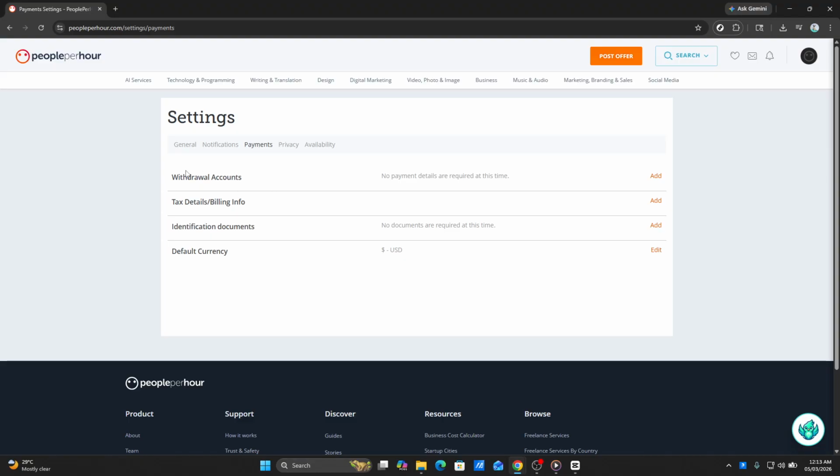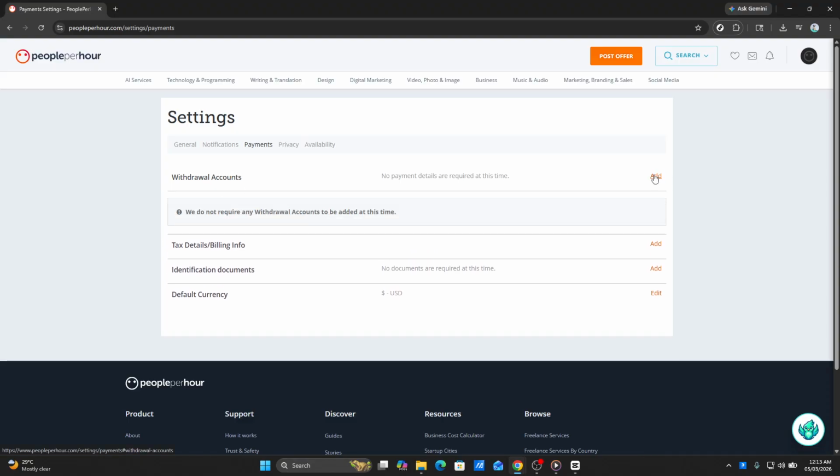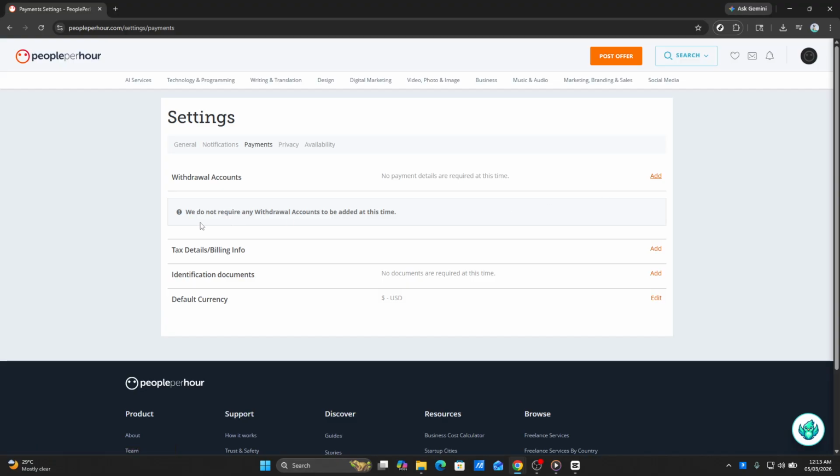This is where you can manage the accounts you use for withdrawing money from PeoplePerHour. Once you're there, you should see an option to add a new account. Click on Add to proceed with setting up your Payoneer account. At this point, if your Payoneer account is already fully set up and linked to your PeoplePerHour account, you will see it listed as an option.